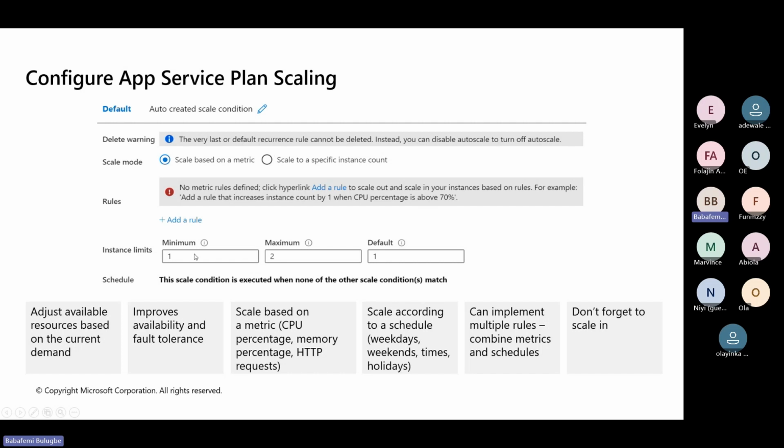And this is telling you what's the minimum instance that you want to have, what's the maximum instance that you want to have, and what's the default. So let's say I have the maximum to be 10, the minimum to be 1, and the default should be 1. So at any point in time, at least you should have one virtual machine running your application, your app service application.